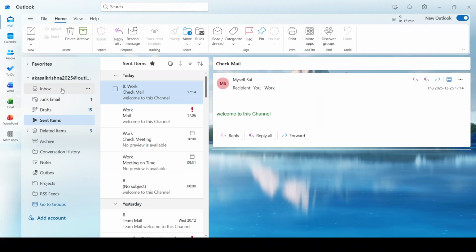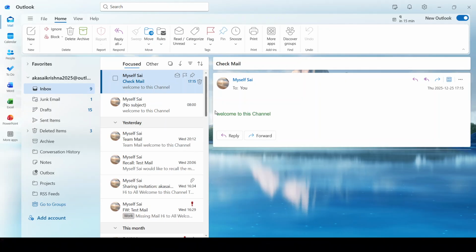That's it. You've just completed a mail merge in the New Outlook, simple, controlled, and efficient.